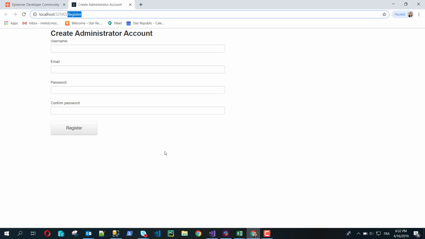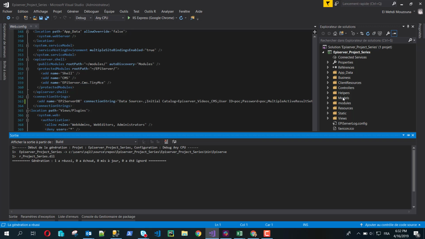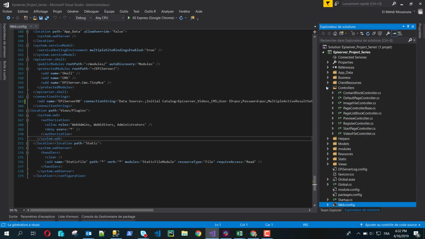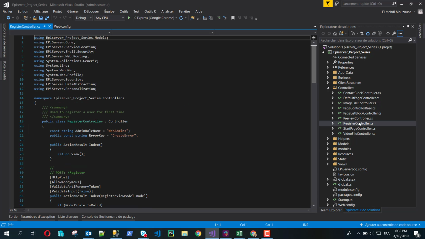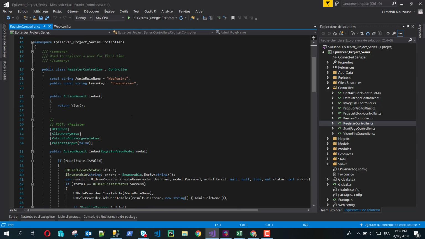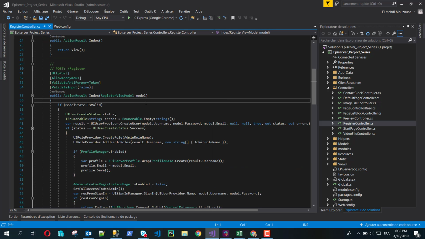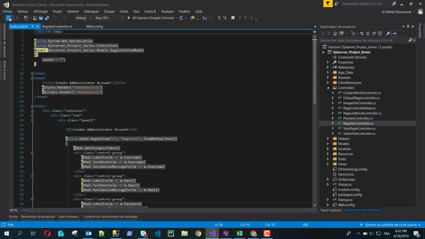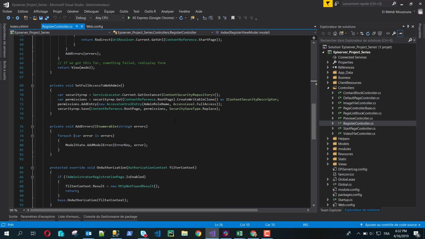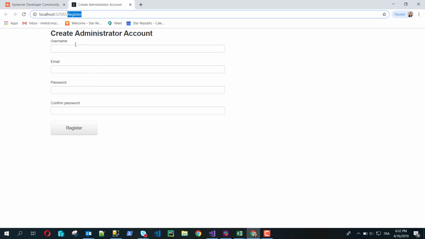And as you know, it's MVC, so I have here a controller called register. And this controller has a view. I can go directly into this view and see what's happening there. And this is all the code executed. So this is normal MVC stuff.